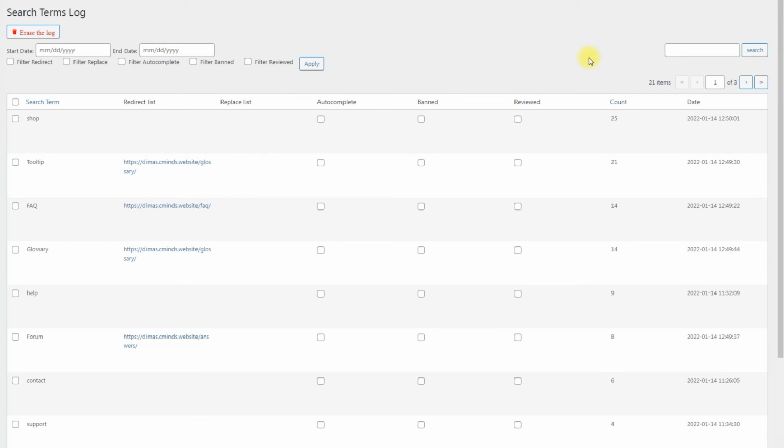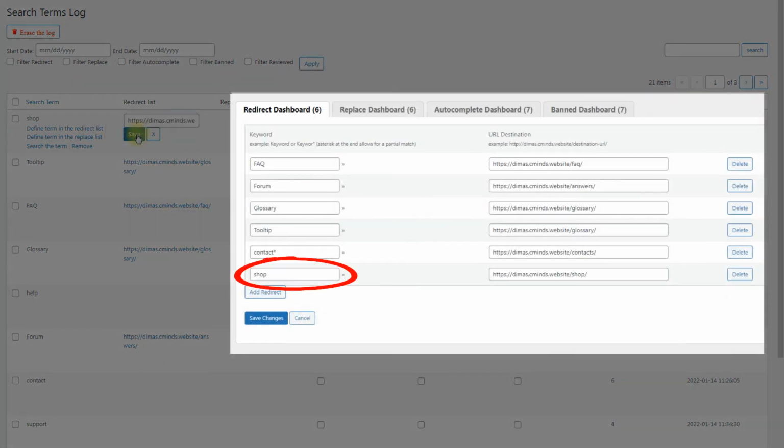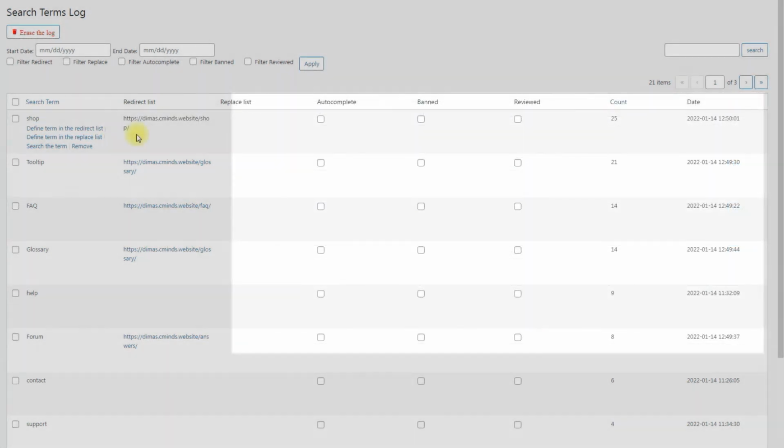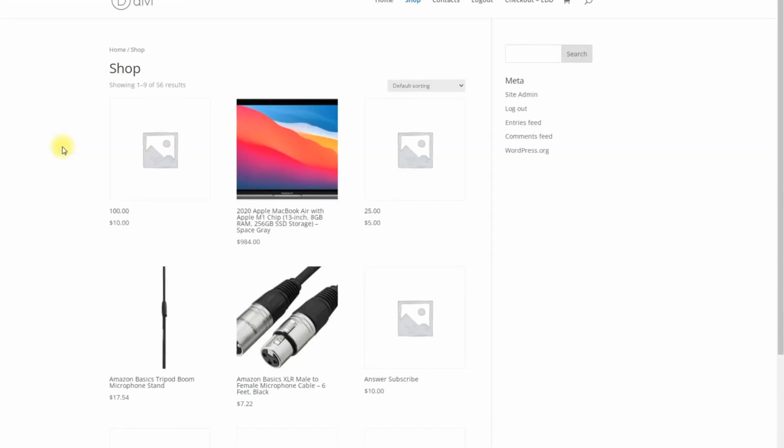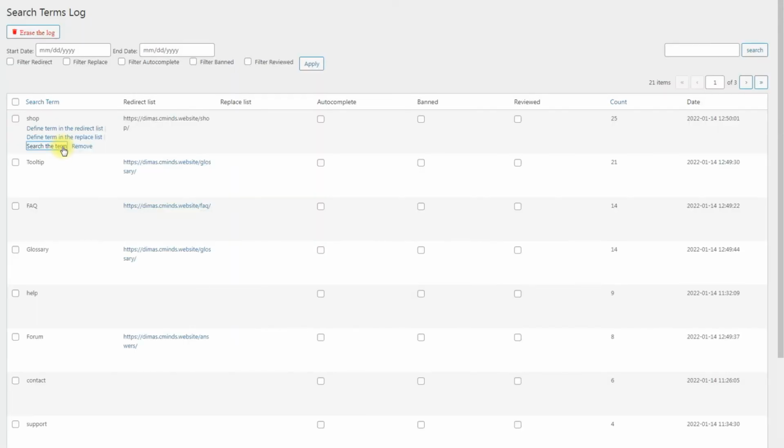You can also hover on any item and apply a few actions. Define term in the redirect list. Click it to define a URL link for redirecting right here. This rule will also appear in Redirect Dashboard. Search the term. If click on it, you will be redirected to the front end of your site to see what search results can be found for this term. Remove. Remove this record from the log.